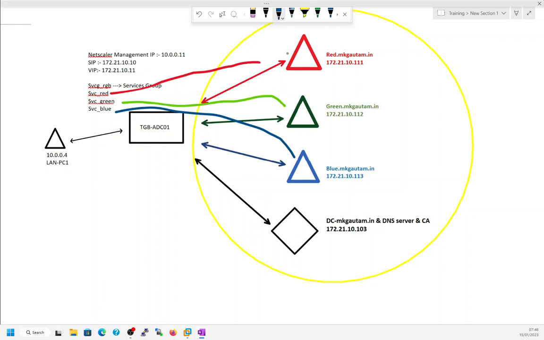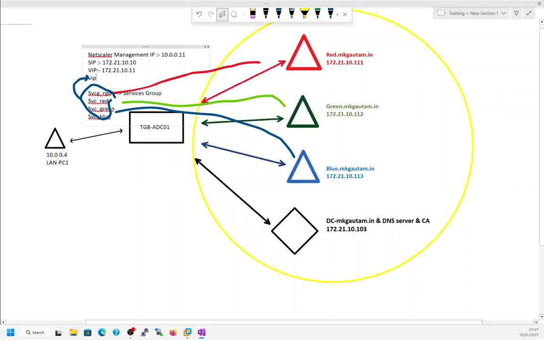Individual services will be bound to these individual servers, and then we will bind all these services to a new VIP. We are going to create a new VIP here, and for that VIP we will use a different IP. This 11 is created for the service group, and we are going to create a new VIP. Let me type it here. The new VIP will be, let's say, 10.0.0.13. Or let's create it from the same subnet, 172.21.10.12. So 12 will be for the services and 11 is for the service group.